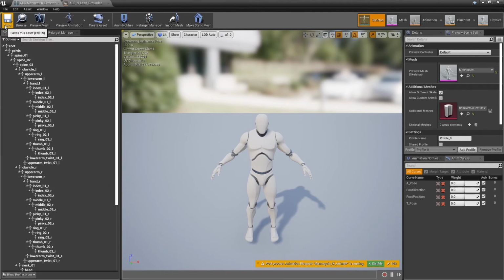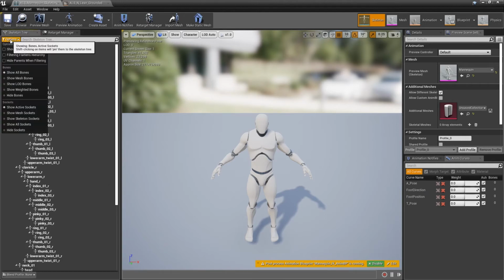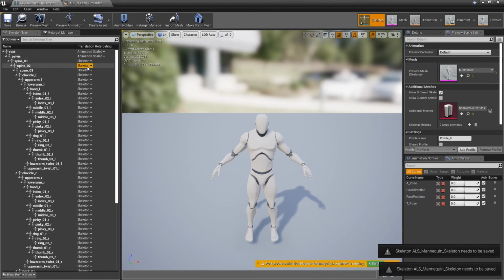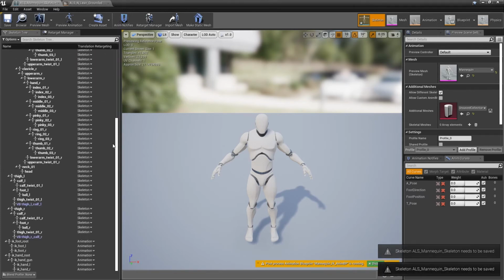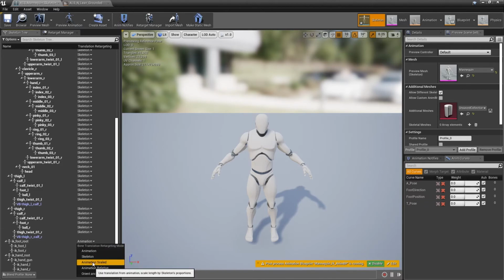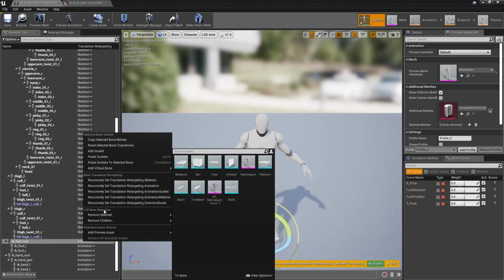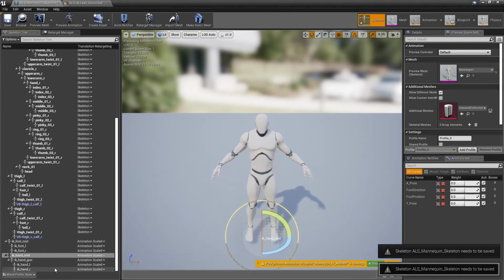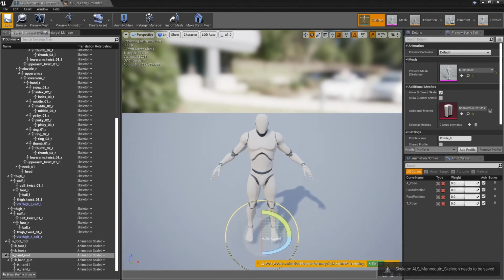Then back to our skeleton tree tab. Click on options, show retargeting options. So once again, dropping down the first two, the root and the pelvis, to animation scaled. The rest we've got set to skeleton. Then we'll just right click here and recursively set the inverse kinematics options to animation scaled as well. Then we'll save that.